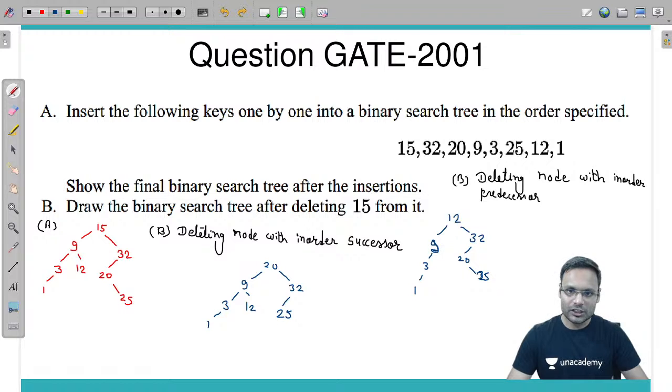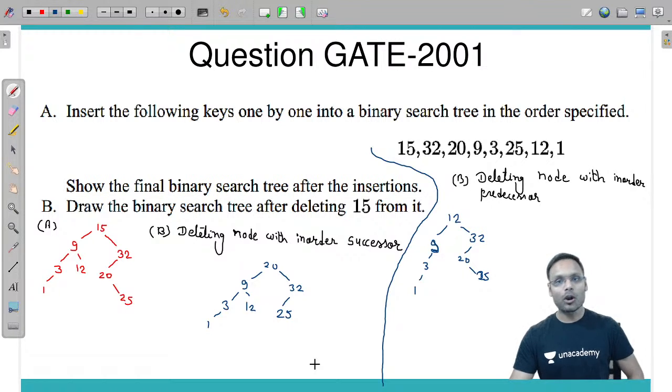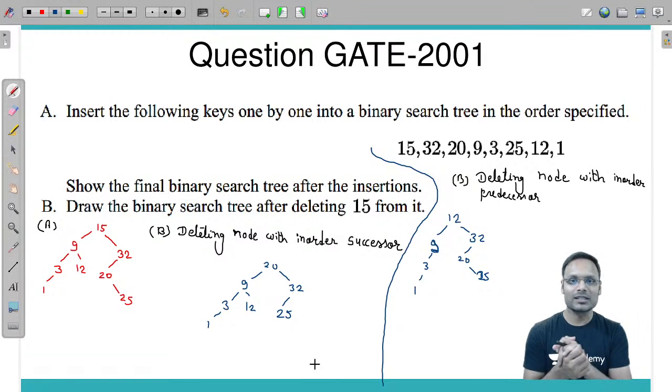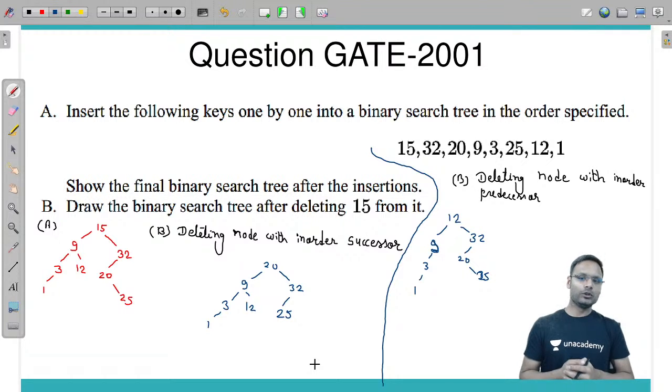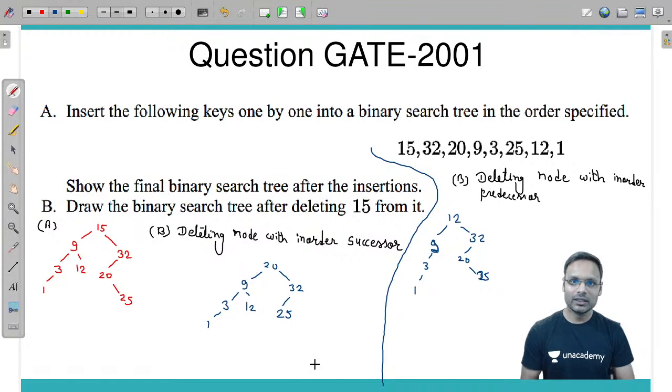Now, in this question, as they have not mentioned exactly whether to delete using the in-order successor or predecessor, since it was a subjective question, we have given both the answers. You could have gone with either option in that subjective type answer. And if it is an objective question, then definitely they will mention in the question what you are going to use to delete the node with 2 children.